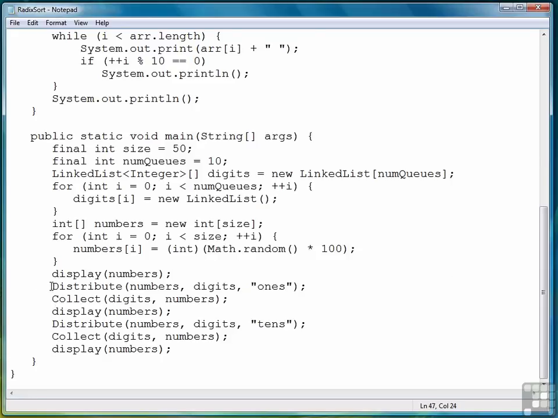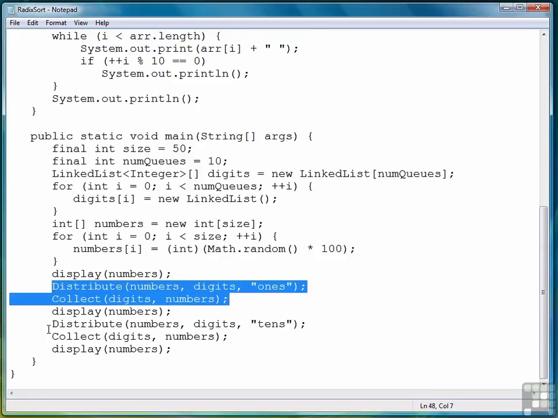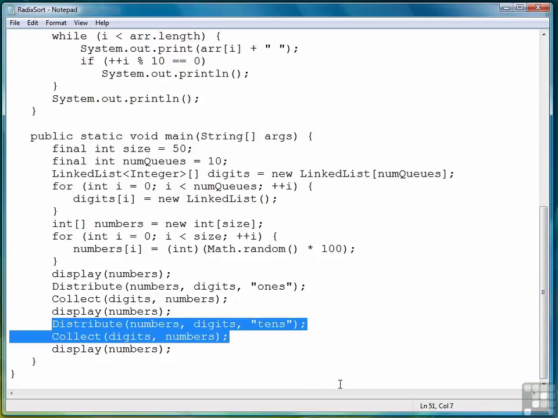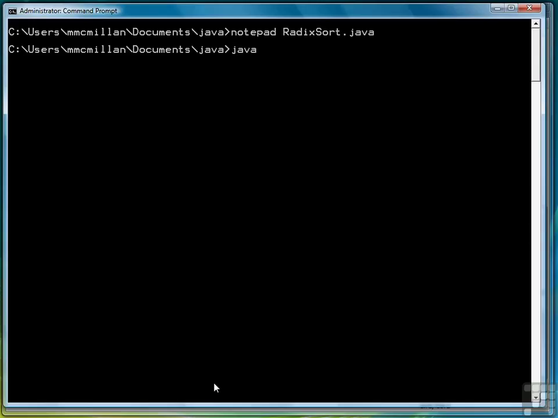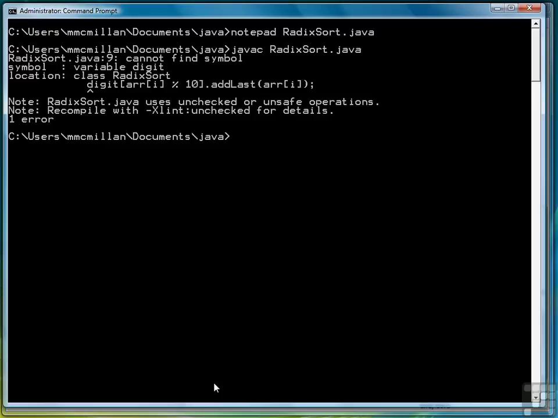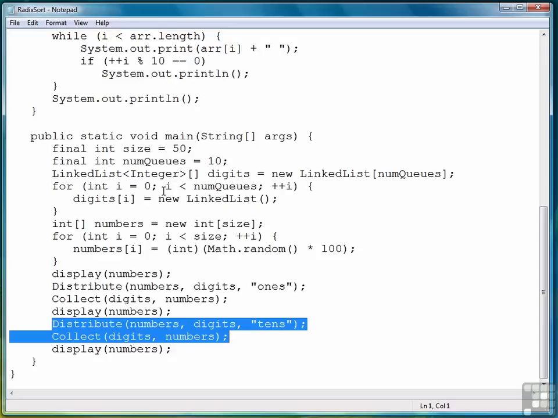Then to perform the sort, we only need 4 method calls, actually. Of course, those method calls themselves have many more lines of code. So let's save the file. Compile. Cross our fingers that there aren't any errors. Only one typo. Not too bad for a program of this size.